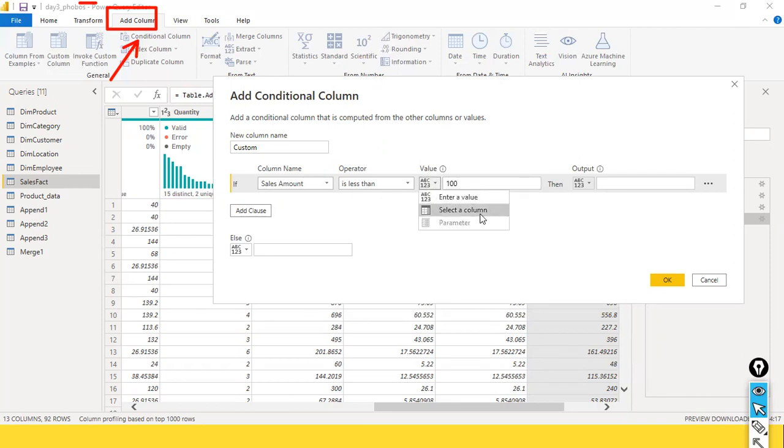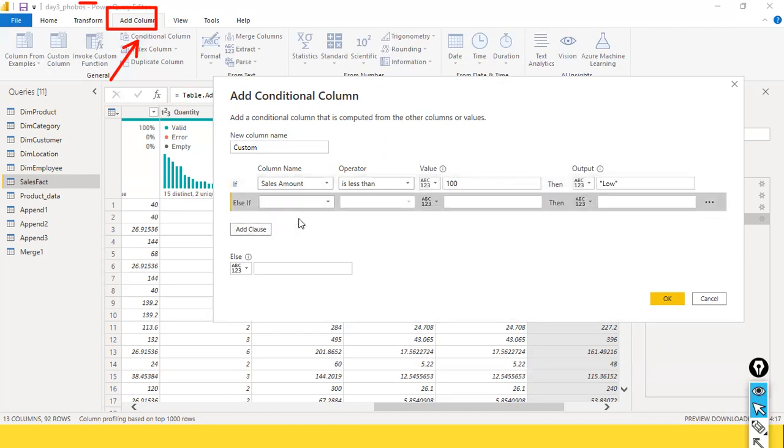But here I'm not going to choose any column. Instead, I just type the value as it is. Sales amount is less than 100. Then I just say the sales is low. Okay, low. And then click on add clause. Look here, add clause is available. When you click on it, you can add multiple if conditions. Because I want to create three. I want to classify this data set with three types of sales: high sales, medium sales, low sales.